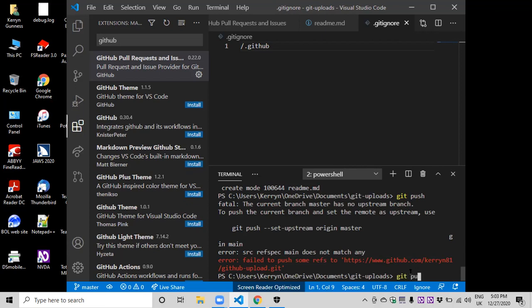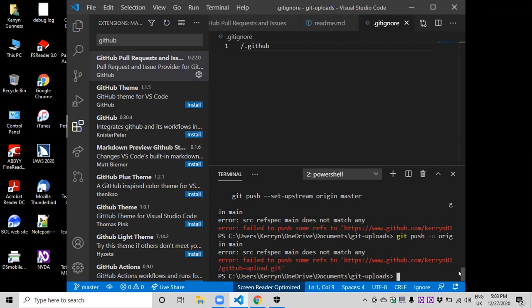Git push -u origin. Error: src refspec name does not match any. Failed to push some refs to https.